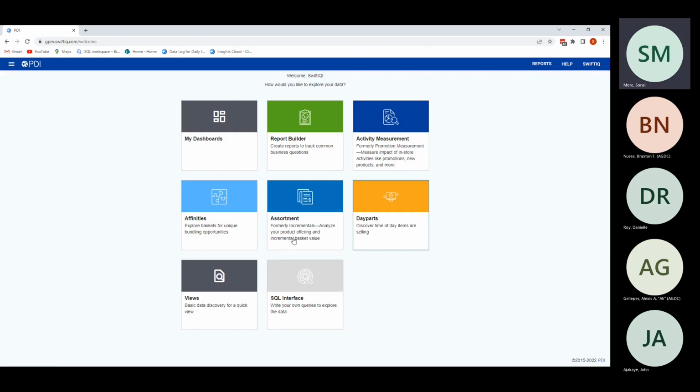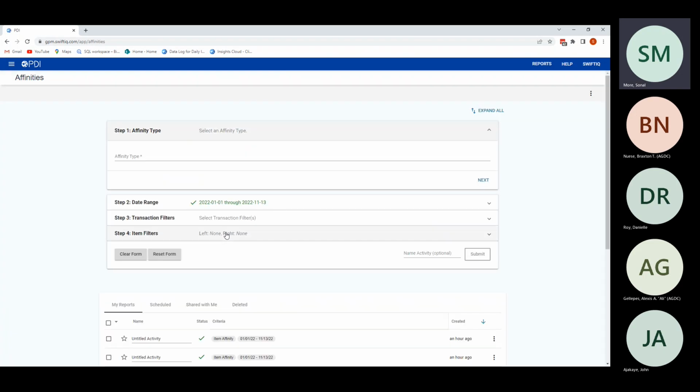Okay, and then we have affinities. So I'm going to open up affinities now. So this is pretty cool. I think it will be more interesting. So the purpose of affinities is to determine what items are selling well with each other and what items are not selling well. And in most instances, the clients use this to figure out what would be a good promotion, or if people are already buying the same things, then maybe you can set up a promotion for those two items together, or you can bundle it.